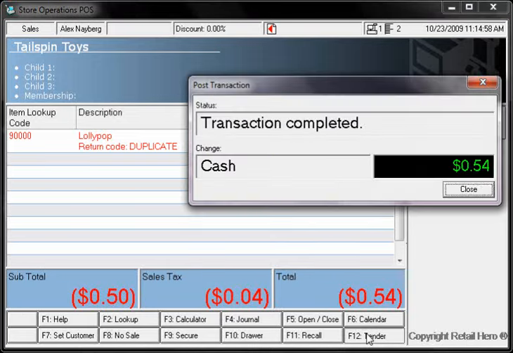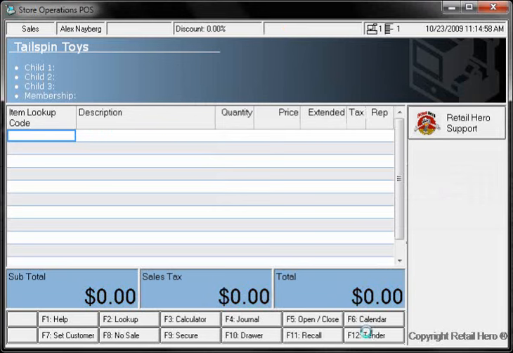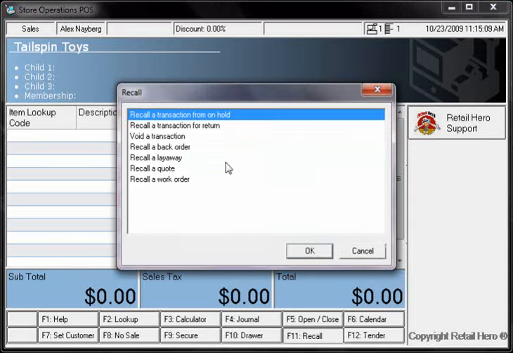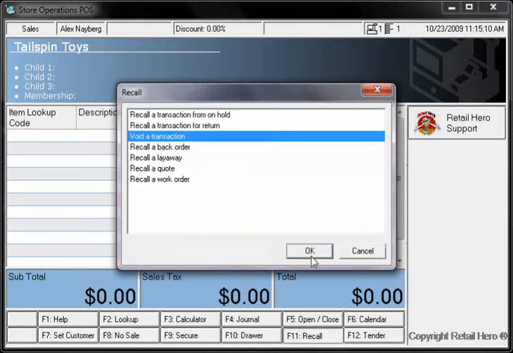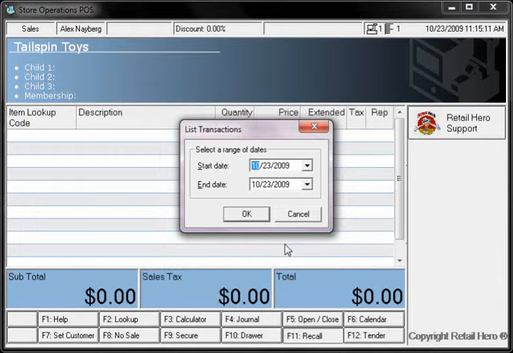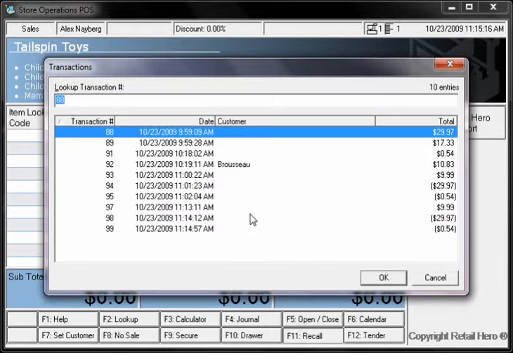A void is very similar to a return, with the exception that it can only be performed on a transaction that has happened in the current batch. Click on F11 Recall and select Void a transaction. Click OK. Choose the default date range for today and click OK.